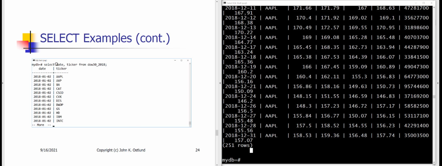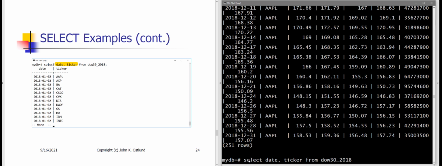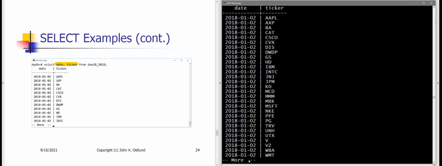In addition to selecting everything, which is what I get with star, I can say that I only want certain columns. All right, so in this instance, I'm going to say select, and rather than star, I'm going to say just the date and the ticker from this table, Dow 30 2018. I was confused for a moment.